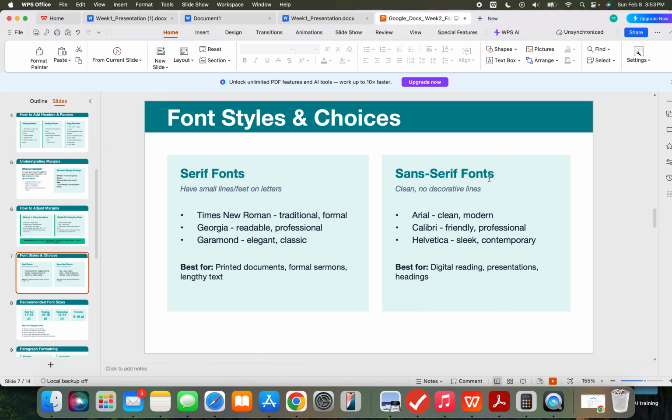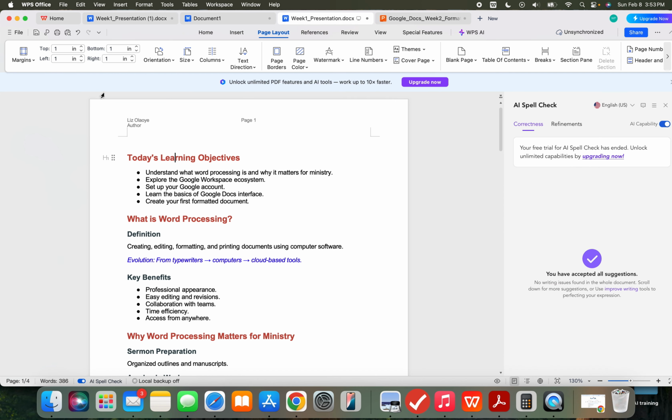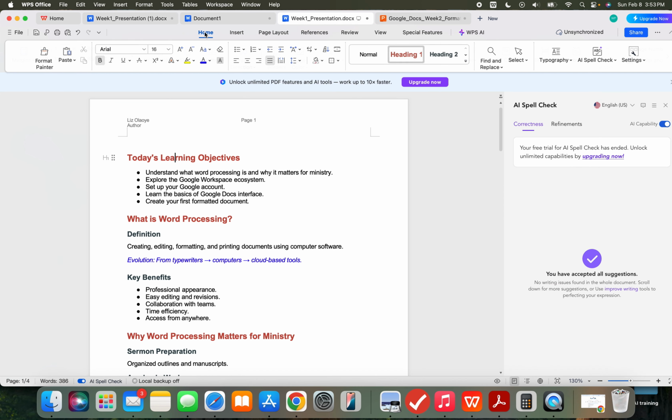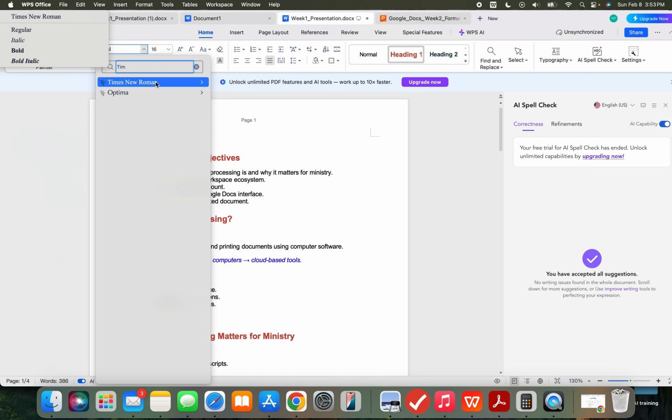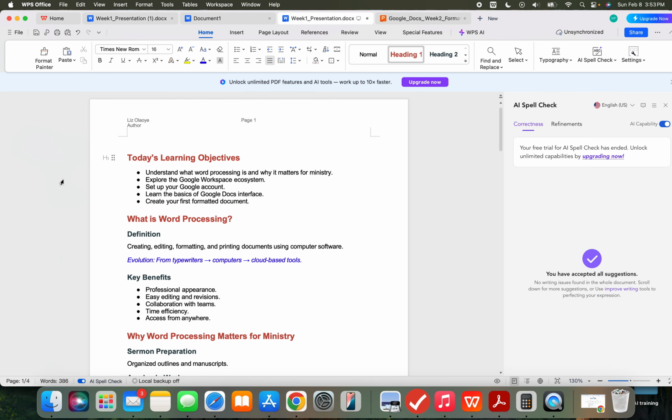And we have sans serif fonts, which are clean, with no decorative lines. We have Arial, clean, modern; Calibri, friendly, professional; Helvetica, sleek, contemporary. Best for digital reading, presentations, headings. So there are so many fonts you can choose from. If you go to Home, these are the fonts you can choose from here. The primary one though is Times New Roman. So you can easily type it if you're looking for one, say Times New Roman, and it's regular.